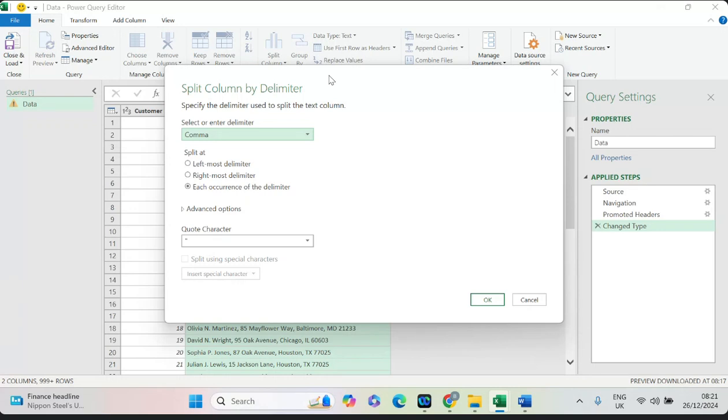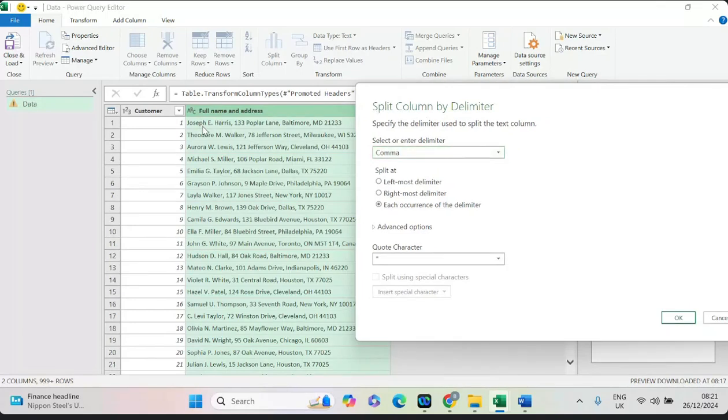Let's say you want to start by splitting the given name. This is a Western name, so the first part is the given name, and then this is the surname, the family name.